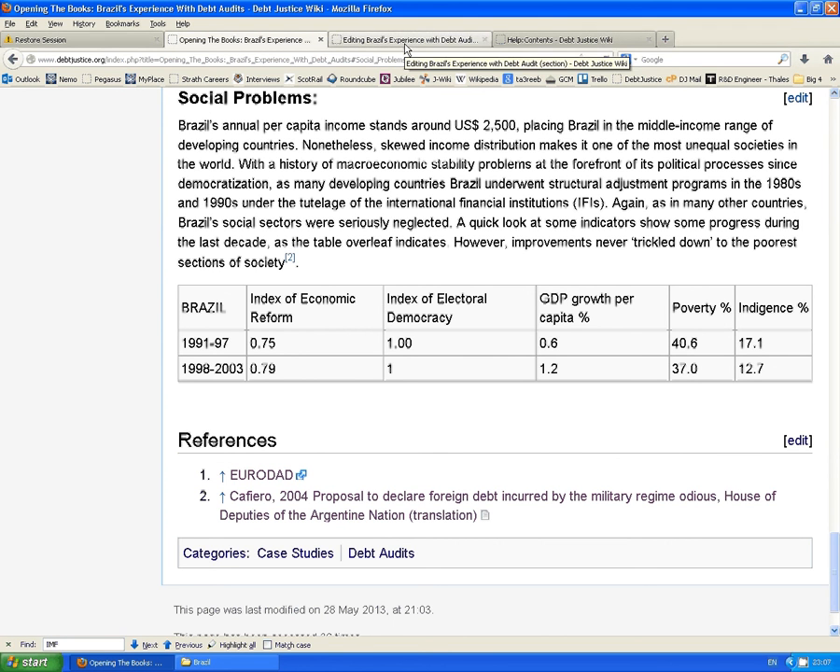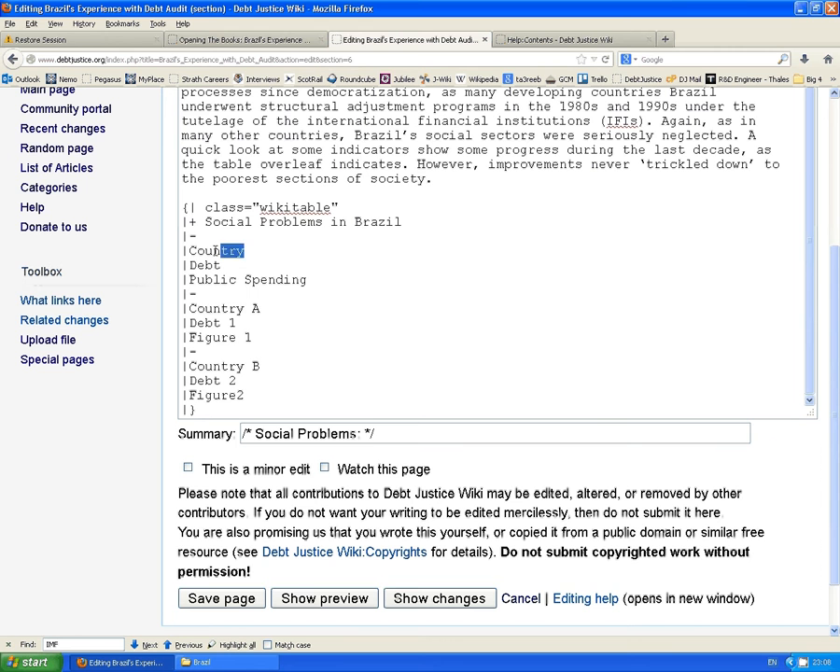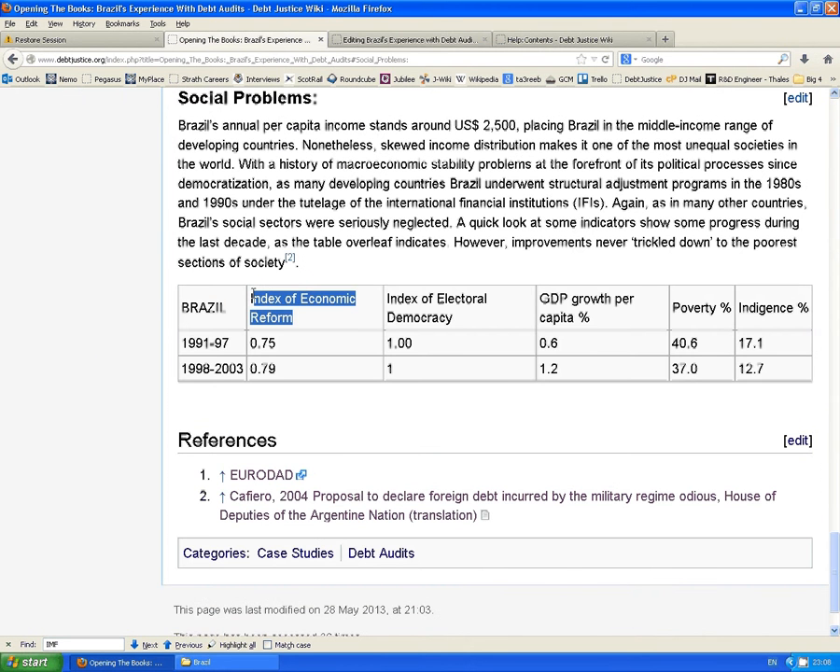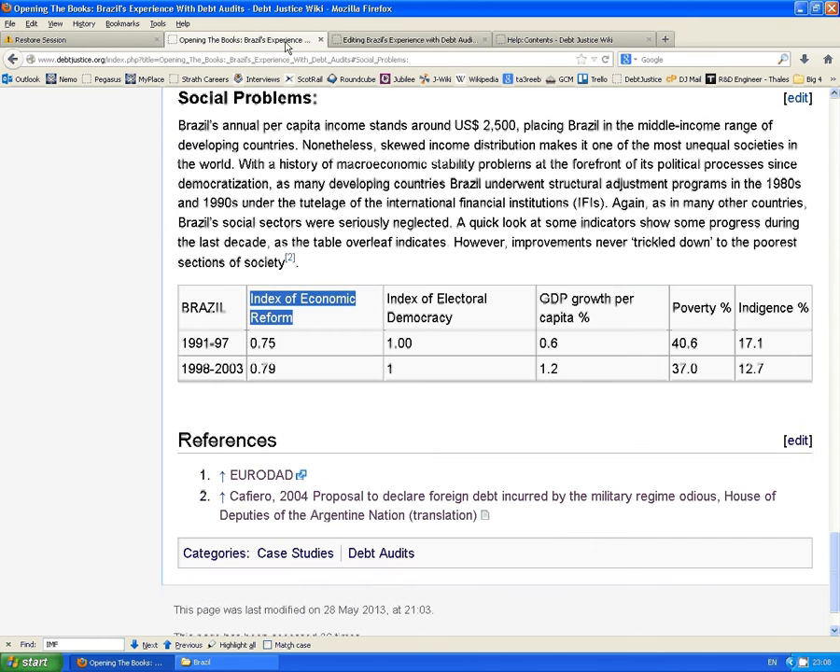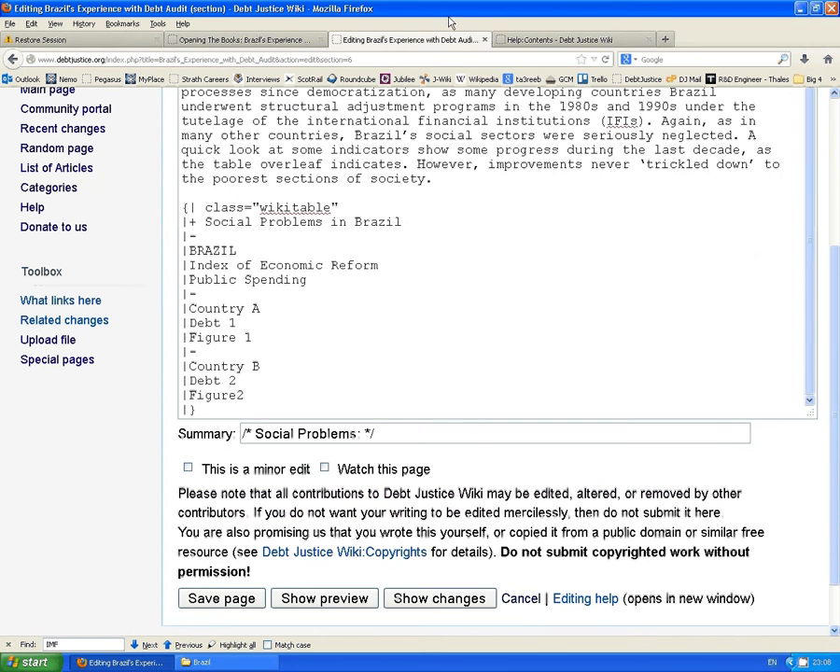So let's start with the first row. You can see the first column is Brazil. So I'm just going to paste that in there. The second column is index of economic reform, and that goes in the second line. See, each new line starts with the vertical bar, and so on. Again, index of electoral democracy, that's in the third column.